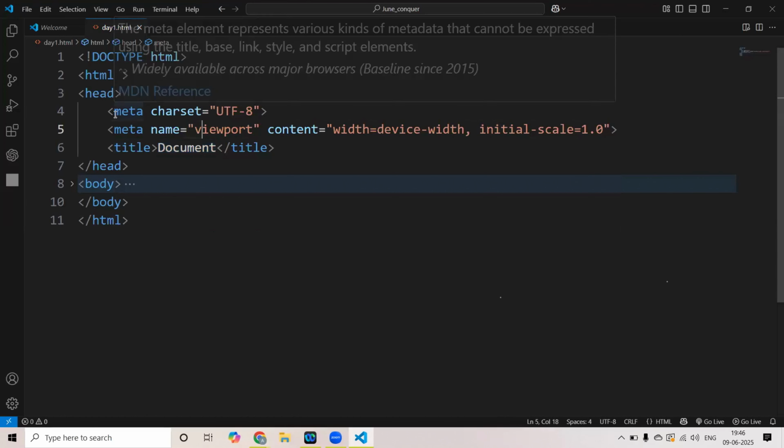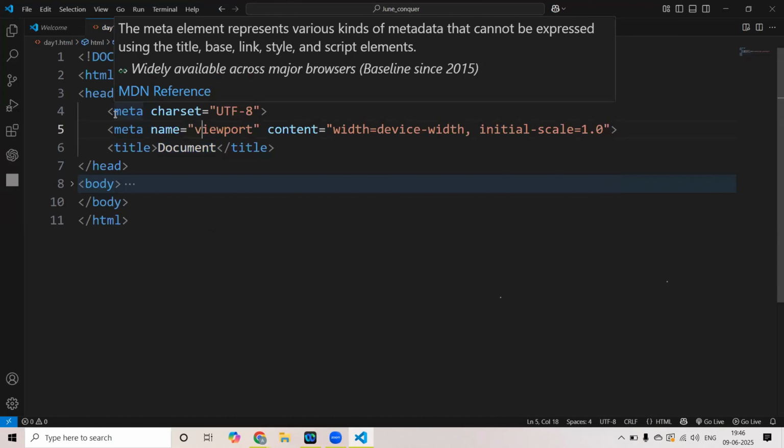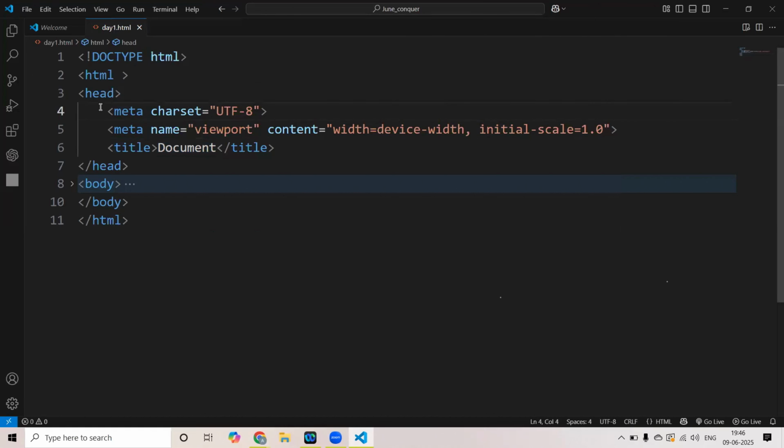Then we have a meta tag. The meta tag is used for search engine optimization in Google. If you're creating a web page, you want users to get access to your website easily, so you'll be using shortcut keys or some keywords to fetch the data. So I'm telling, use a meta tag.